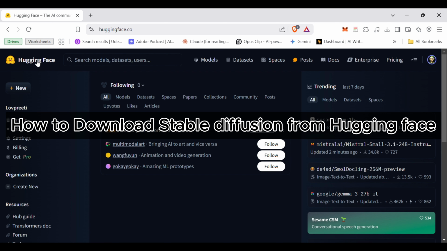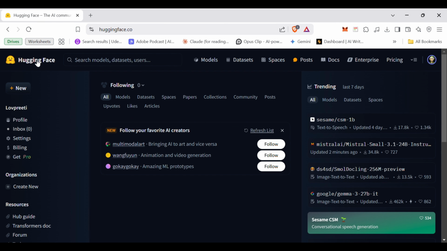How to download Stable Diffusion from Hugging Face. Alright, so you want to download Stable Diffusion from Hugging Face. It's actually pretty straightforward. Let's walk through it together.